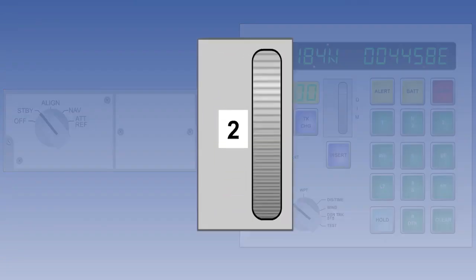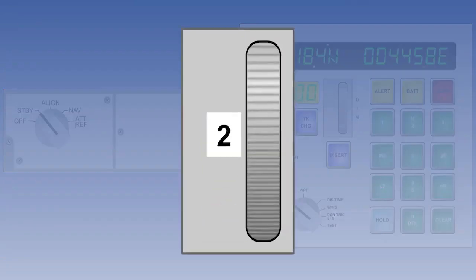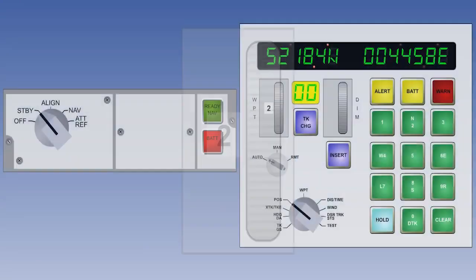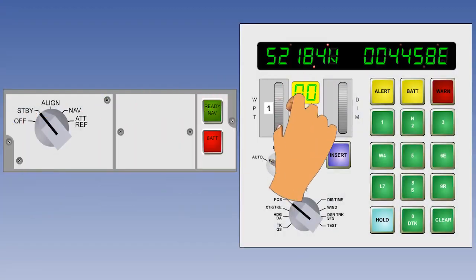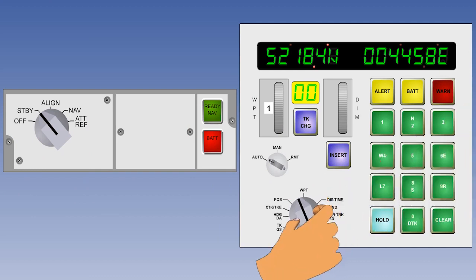Up to 9 waypoints can be stored at any one time. To select which store to load, there is a small thumb wheel. Rotate the wheel to the appropriate store, then select the rotary display switch to WPT. The method of entering a waypoint is exactly as for entering a present position.